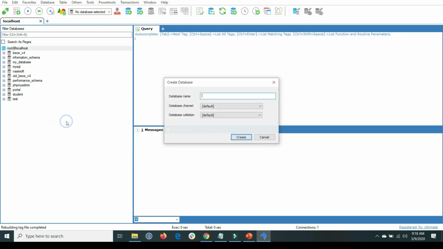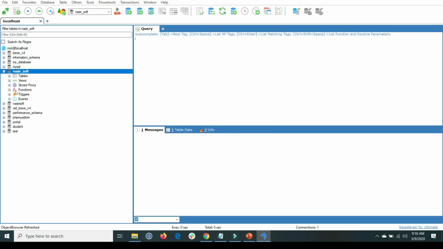Okay, and give a meaningful name. For example, the database name is Nasir_soft. When I click on create, you'll see that on the left side the Nasir soft database is created, and inside this one there are tables, views, stored procedures, functions, triggers, and events.